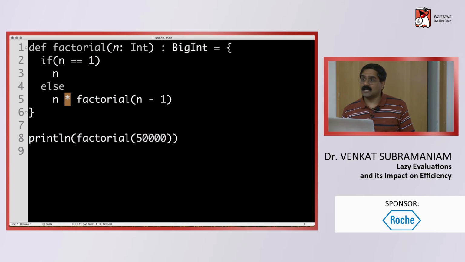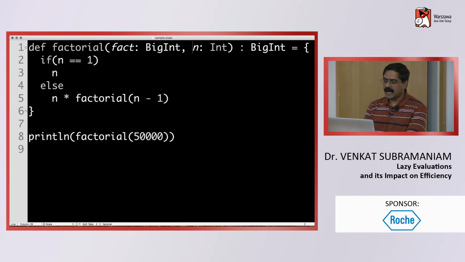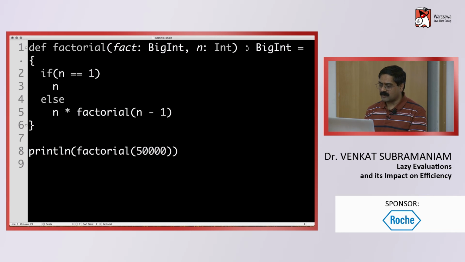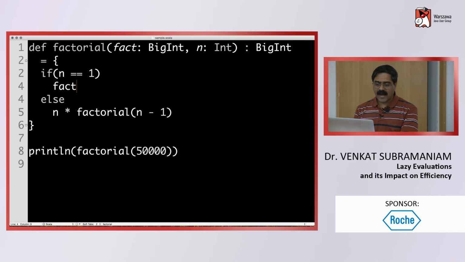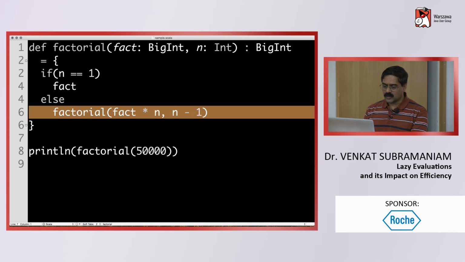Well, we can change this a little bit now. So what we're going to do is we're going to say, hey, rather than doing this, let's pass the factorial as a parameter to this function. So in this case, I said factorial of big int, and we are passing that over here as a value. And now we are saying what I want to do with this function is if n is equal to 1, I want to return the fact value itself. On the other hand, if n is not equal to 1, then I'm going to call factorial, but I'm going to do a preemptive calculation of factorial times n and pass n-1.